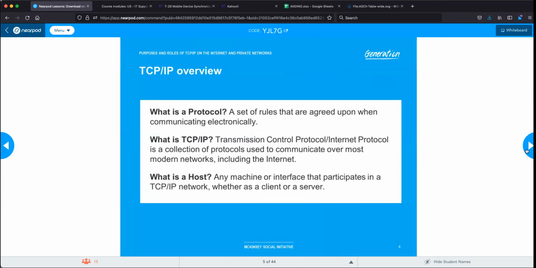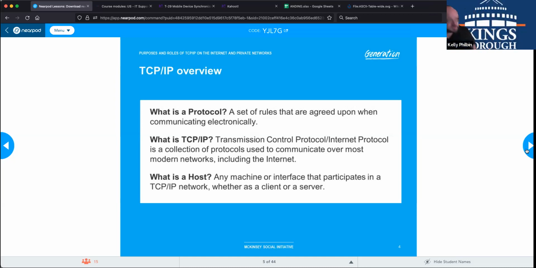TCP/IP overview. What is a protocol? A set of rules that are agreed upon when communicating electronically. What is TCP/IP? Transmission Control Protocol/Internet Protocol is a collection of protocols used to communicate over most modern networks, including the internet. What is a host? Any machine or interface that participates in a TCP/IP network, whether as a client or a server. Excellent. Thank you, Yuki.